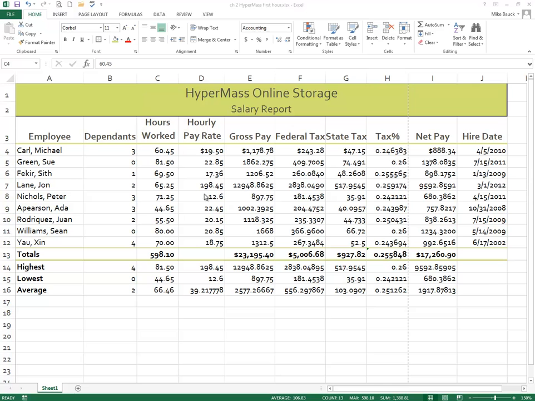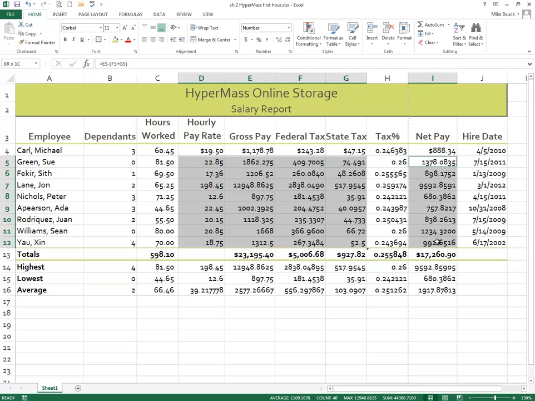And next we want to select from D5 all the way down through the state tax, which would be here above the totals. Then hold down the control key and select net pay down to here, and we'll select the comma style.